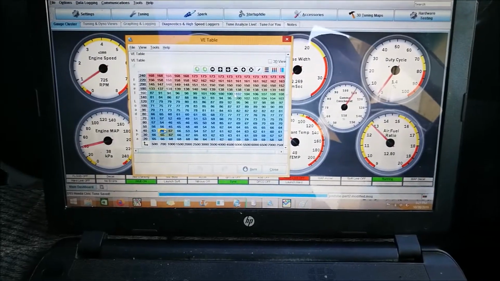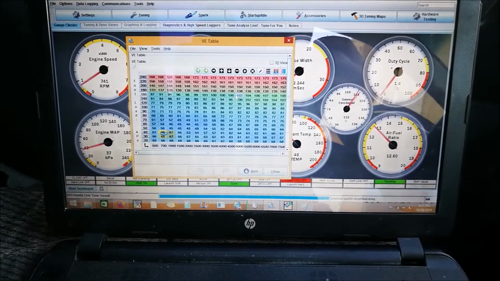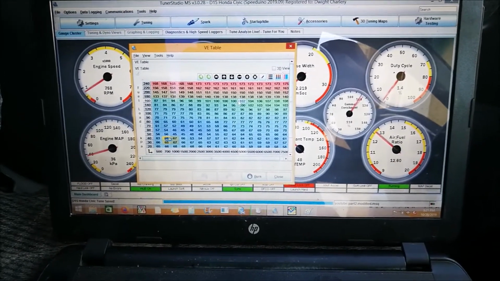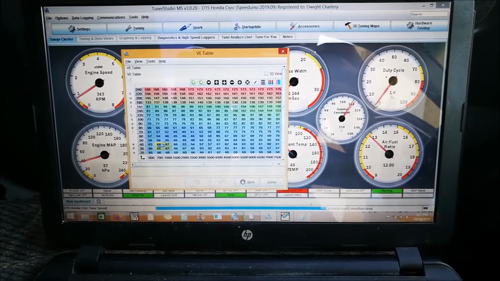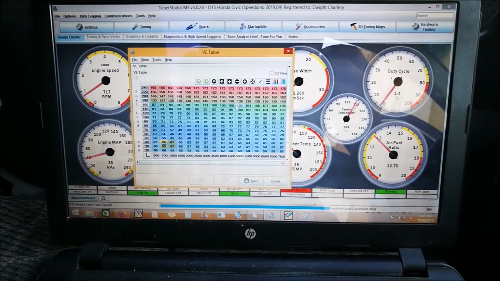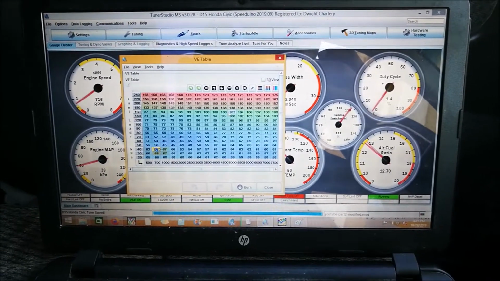Warm-up enrichment, what we can see is idling a bit leaner, getting closer to our target. So that's one of the things, like I said, you keep working on over the next few days. So I'm gonna remove some fuel from the warm-up table and a little bit from the idle portion when it's fully warmed up, and then we're gonna try again the next day.